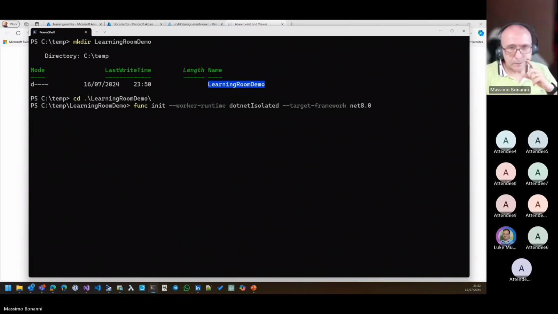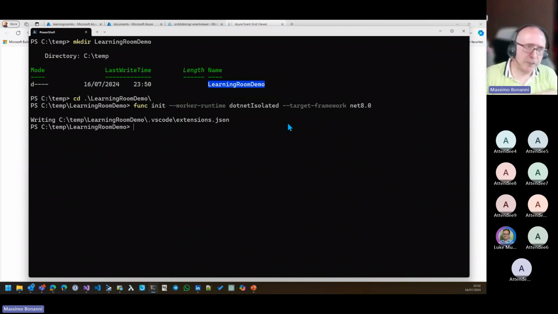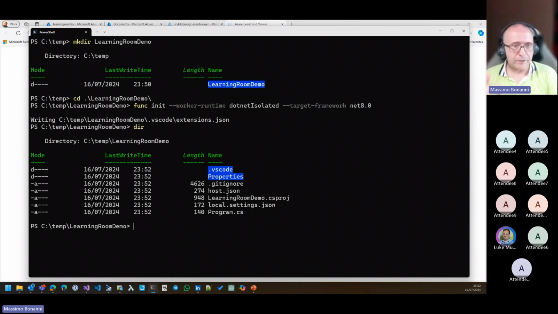Let me write. Now the func tool is creating the files for the project, the CS project, and another couple of files. Let me give it some time in the meantime. Oh, okay, it's finished. As you can see, it creates the gitignore, the host JSON, which is important for the function, the CS project, the local settings, and Program CS. This is the runtime, the bootstrap. Program CS is the bootstrap for the function.